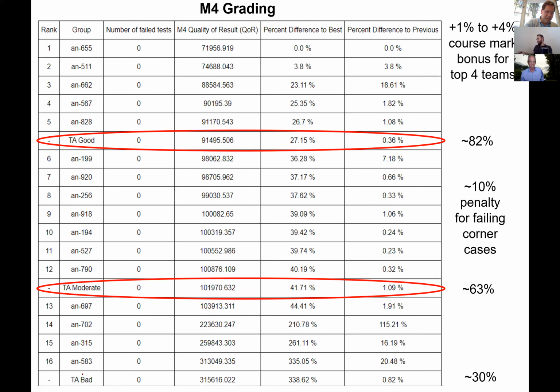Okay, yes. So TA bad really does no optimization. It just hooks everything together with the M3 pathfinding algorithm, and that'll get you some marks. You have to complete the test cases in 45 seconds, but it's not going to be a great mark, maybe 30%. TA moderate does some optimization, but it's not a really complicated algorithm, and so it's kind of related to some of the first algorithms we talked about in the lectures, and that's worth, in the C range, around 63%.